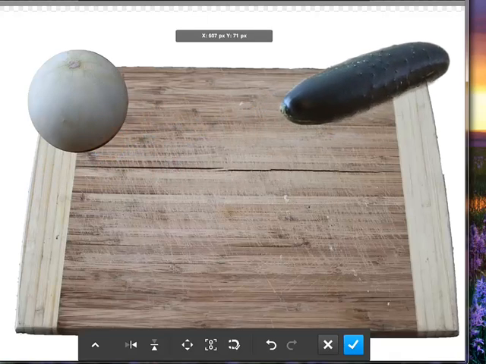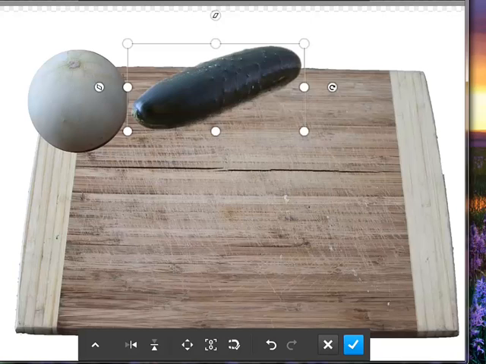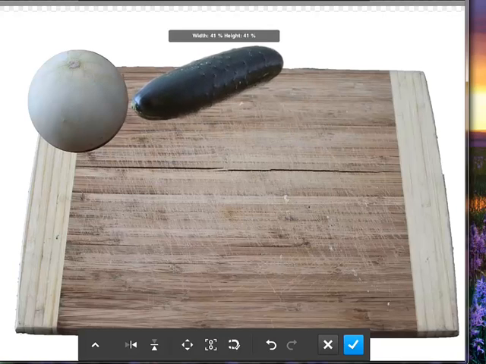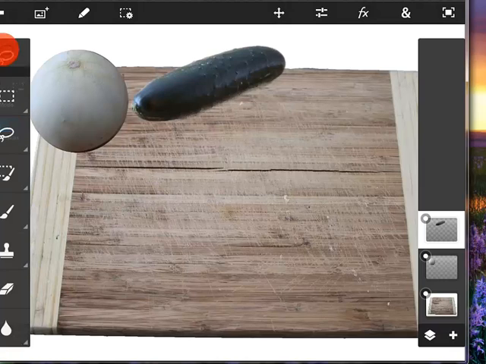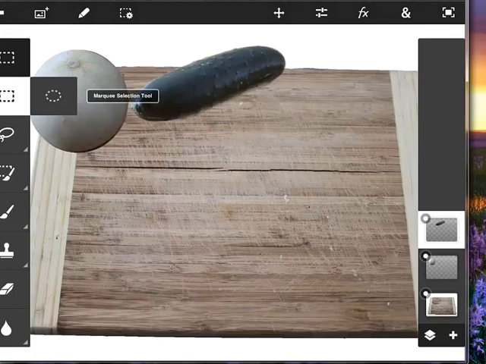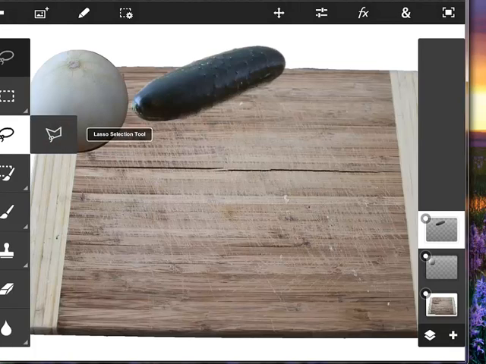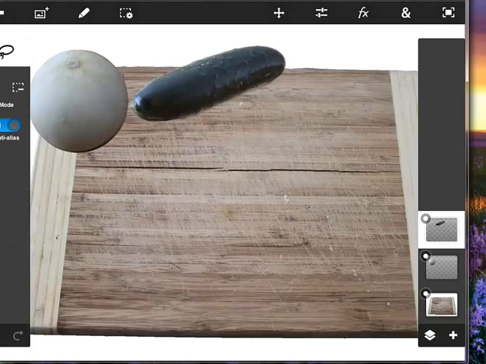And I'm going to move the, we'll put the cucumber right up here. Shrink that down just a little bit. Okay, so we have a melon and a cucumber. We've used both the geometric selections and the freehand selections. Now we're going to move into the more advanced selections.